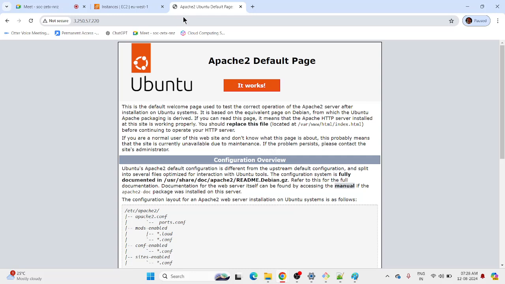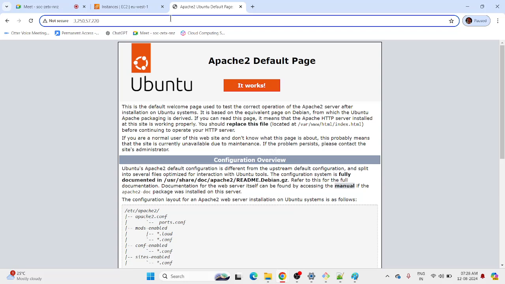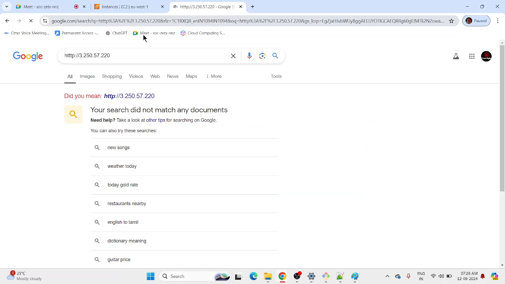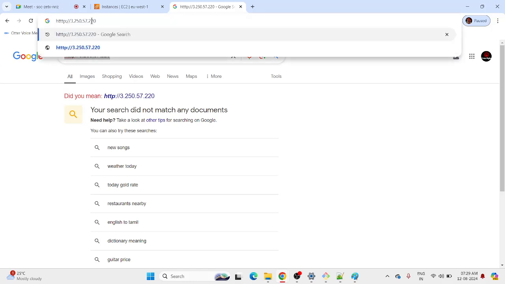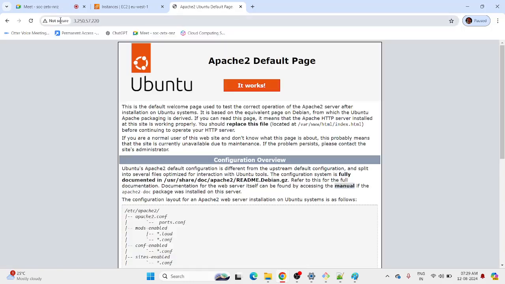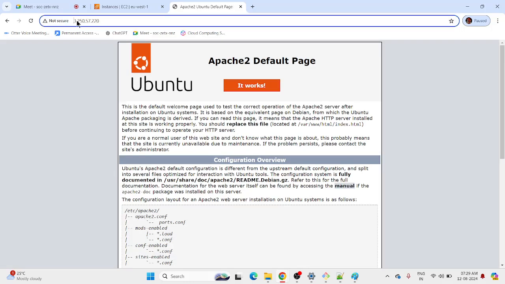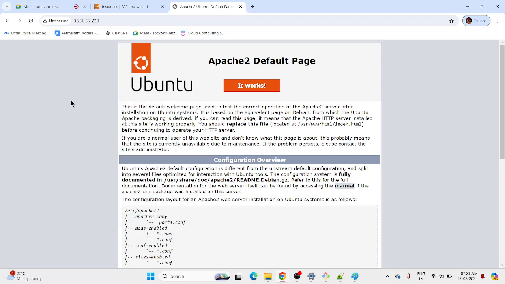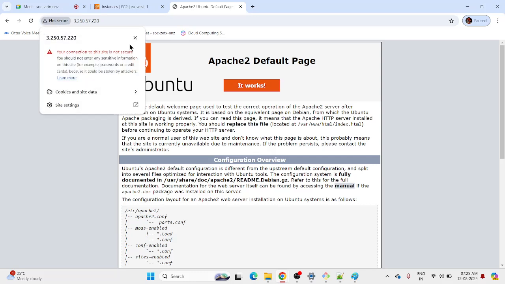Let's try that. So now it's working, right? I can try this also, HTTP colon slash slash. I think you know what those are. Sorry, I gave it wrong. So HTTP colon. I'm guessing you know how to access the website. Don't say no. See, it's working. Obviously, it will say not secure because we don't have HTTPS. It's okay.